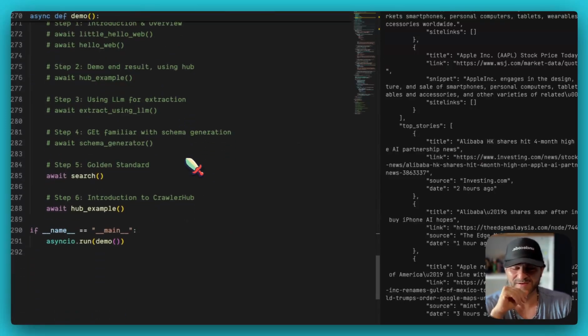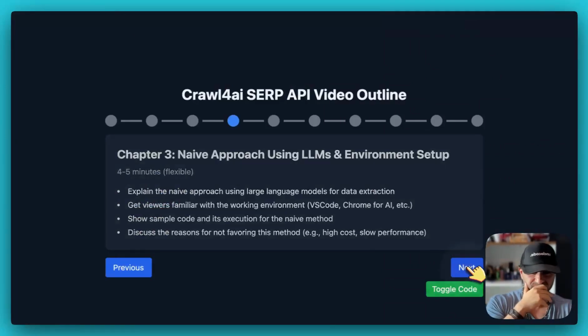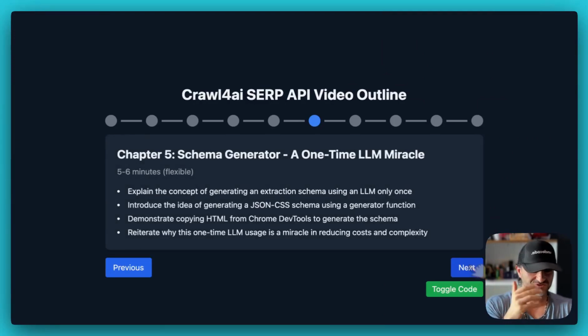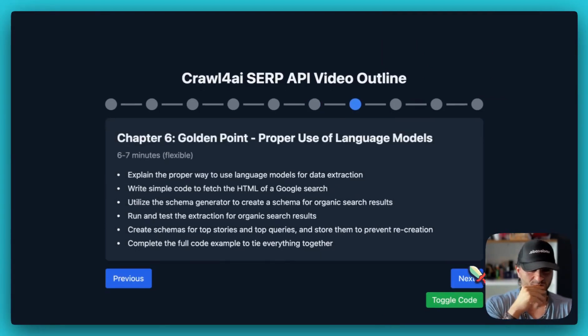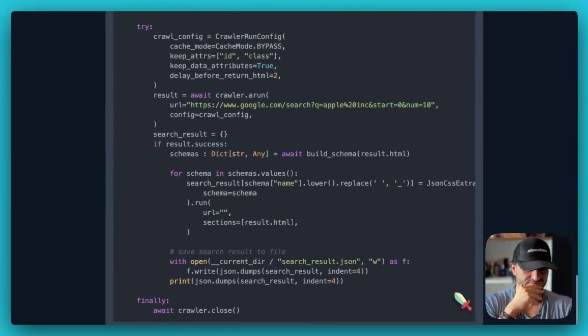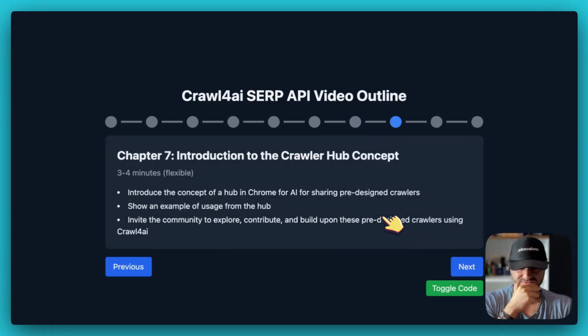And then, let's just do a quick recap of what we did. I forgot about my slides. Real world, yeah, we talked about it. A schema generator, we talked about it. The golden points, we had the code, we talked about it, yes. It sounds good to me. And then what's next? Oh, okay, the next is this, okay.